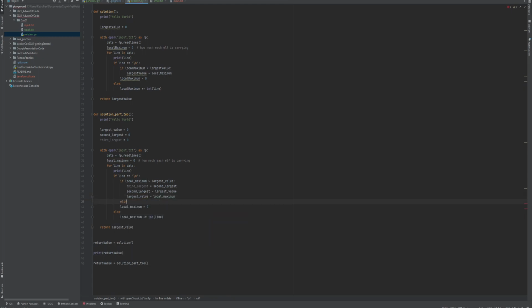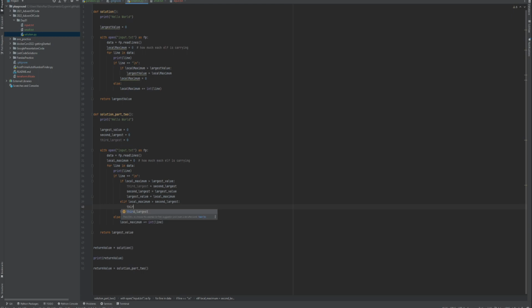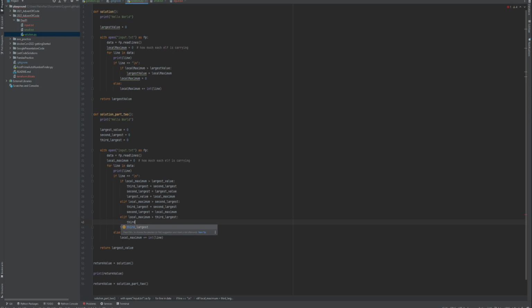Now we can also have the case where the second largest is smaller than the local maximum. So we'll do local maximum is greater than second largest. Now in this case, we don't want to touch the largest value. So we'll just leave that out. We'll say third largest equals second largest, and second largest is equal to local maximum. Finally, if we have the local maximum being greater than just the third largest, then we want to say third largest is equal to local maximum. And I think the rest doesn't matter. I think we can run this as is.